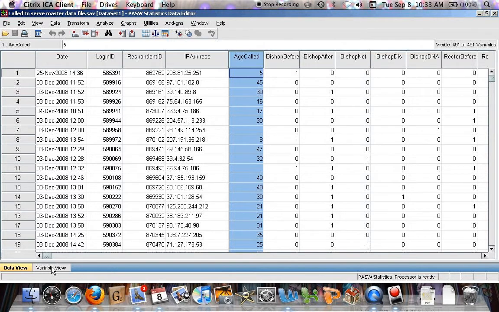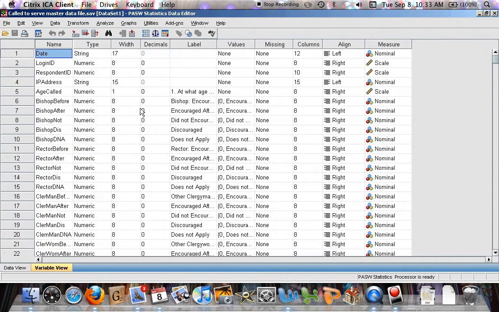There's another view, and that's the variable view. This allows you to work on the different variables. Here each variable gets its own row, and the columns are the characteristics of that variable. So for instance, date is a string of 17 characters long. We could give it a label if we wanted. Remember, the name of the variable can't have spaces.